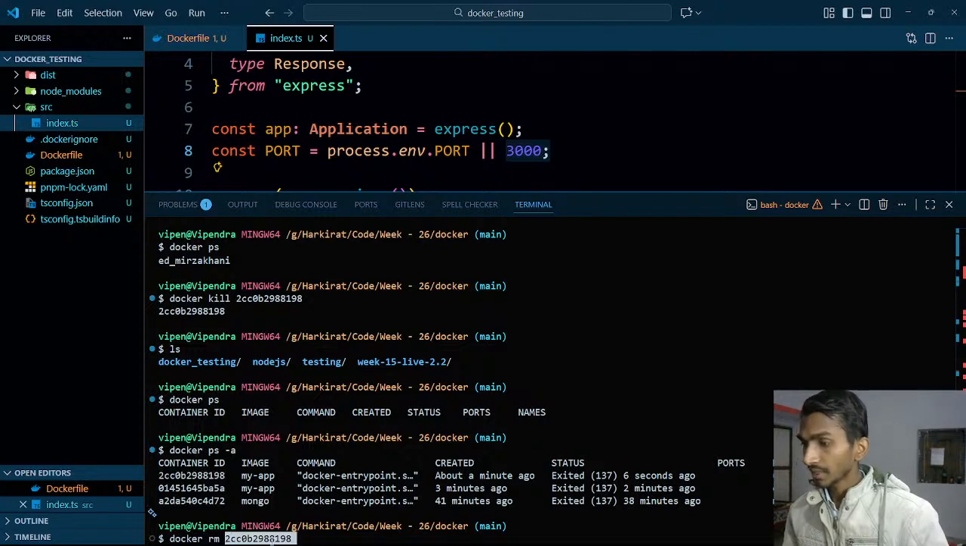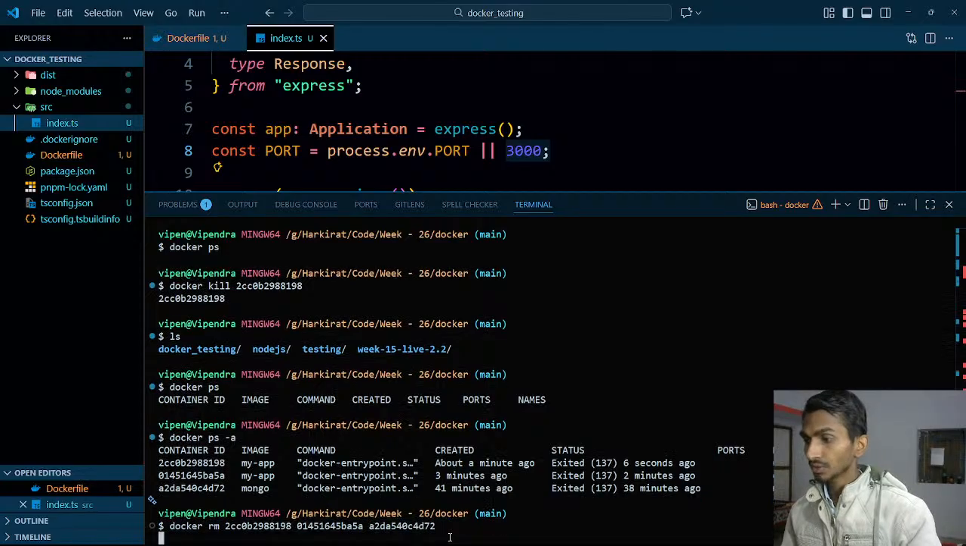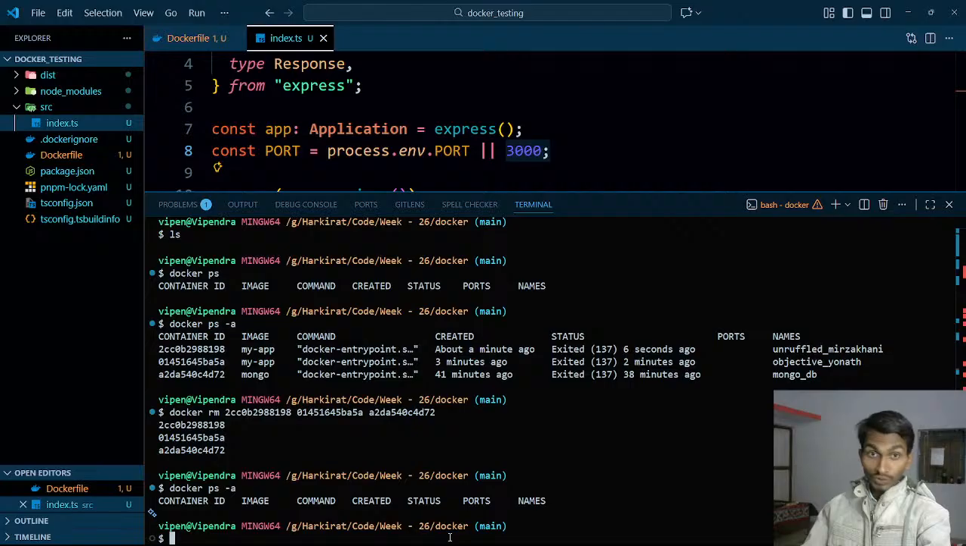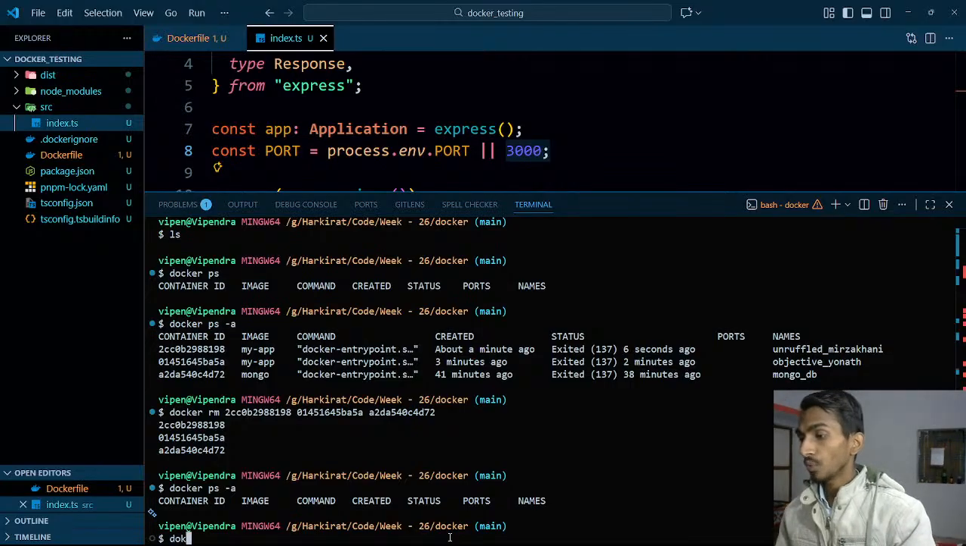Docker remove, we can remove all of them at once. It can happen like that, right? First one, then second one, and third one. Let's do it. Done. Docker ps -a. Right now there are no processes, even stopped ones. What now? We can do the same thing.